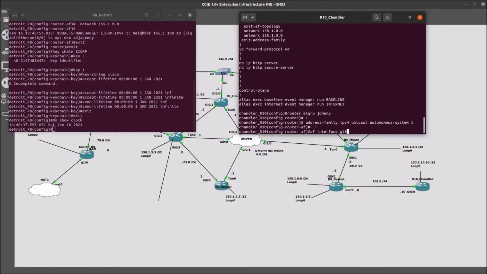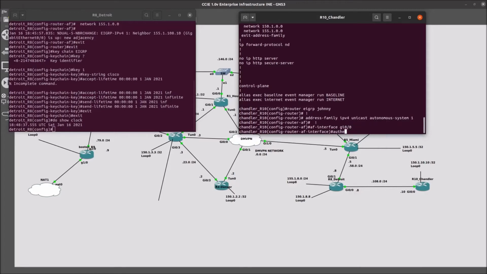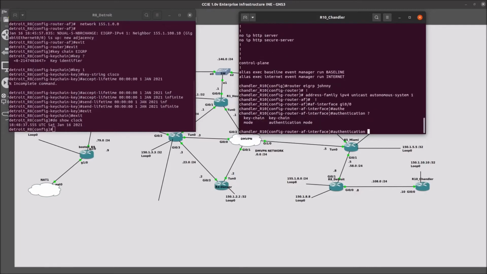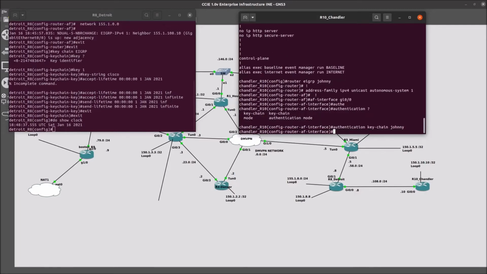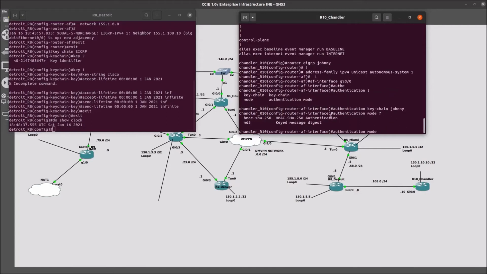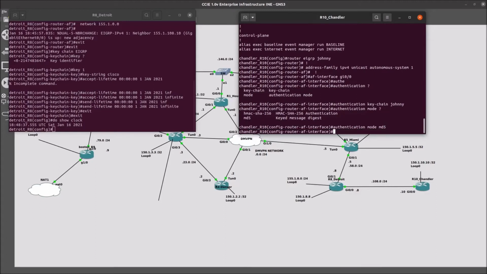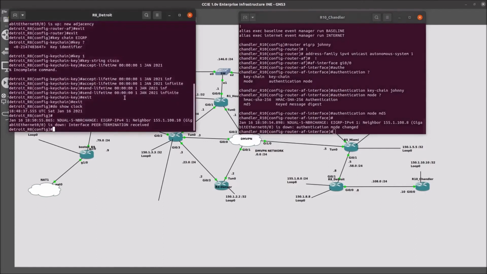paste this. Now to get into the interface, under named mode, we type in AF-interface in the interface. Then to do authentication, we type in authentication. Then we have to specify two things. The keychain we want to use, which will contain our key 1, the key string Cisco. And we have to choose how we're going to hash this key. So we'll just do MD5, keep it simple. And this has to match on both sides.